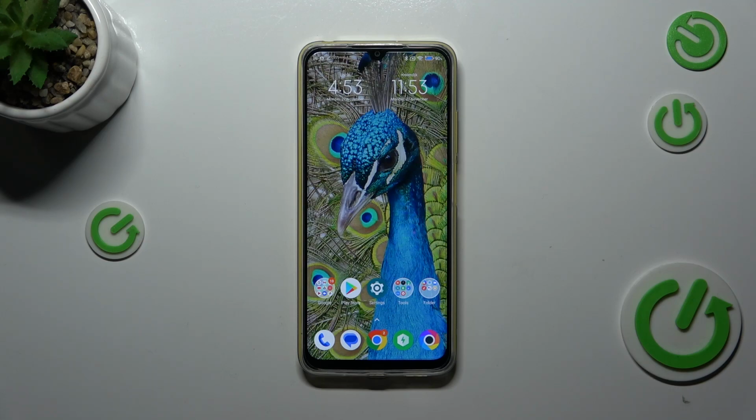Hi everyone, in front of me I've got POCO M4 and let me share with you how to allow unknown sources on this device.